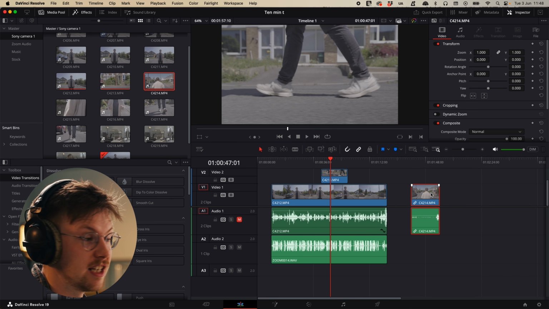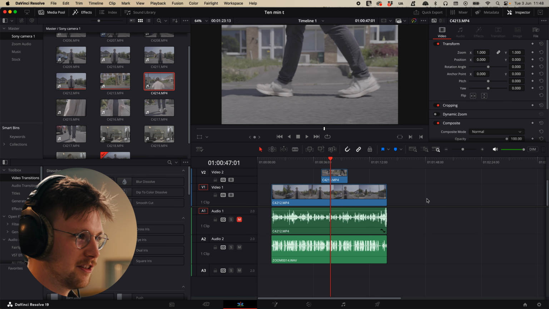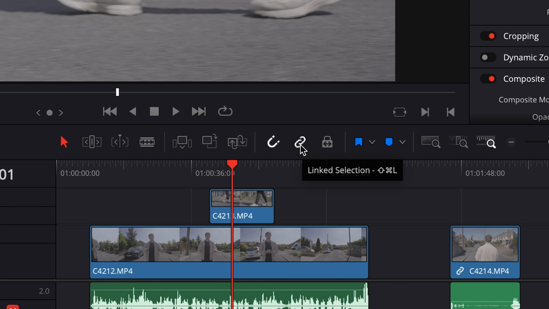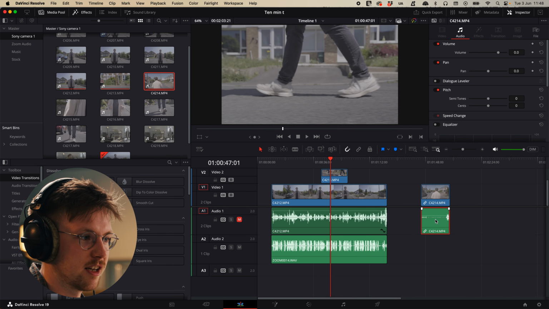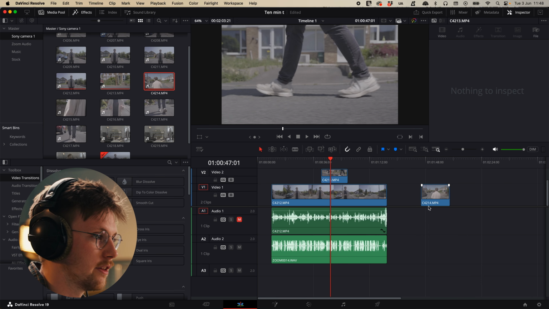Let's say you've skipped ahead a bit and you've dragged in a clip and it's got audio in it and you want to delete that audio. It's annoying because when you click on it and you delete it, they both go. So we just want to turn off this little linked selection tool here, and that means that you can now individually select the clips and you can just delete the audio like that.